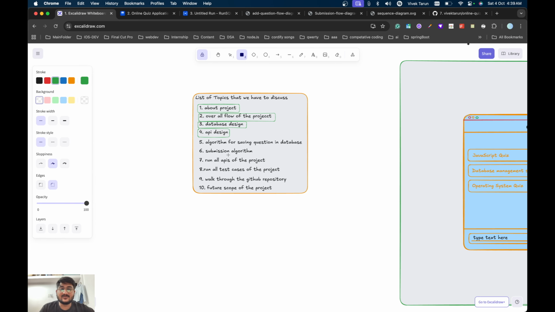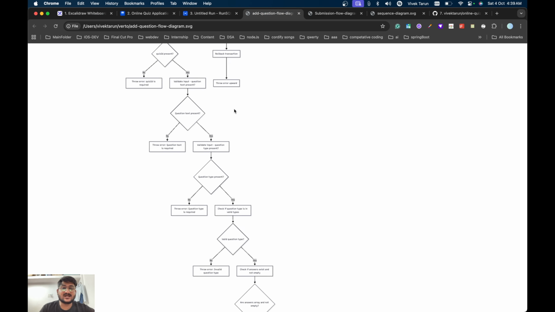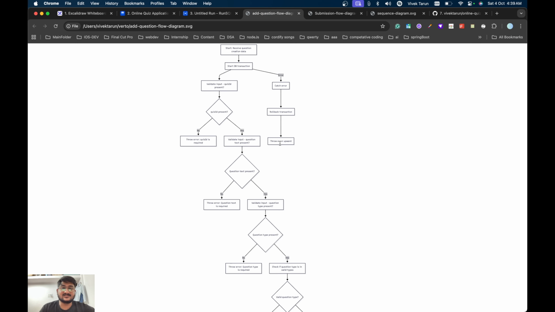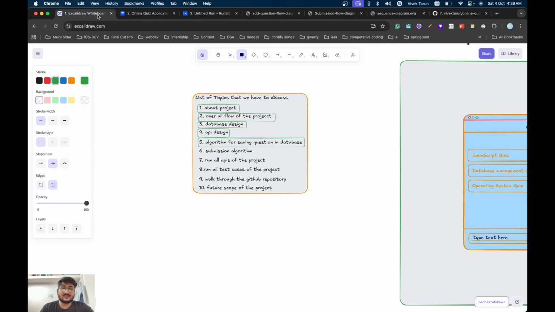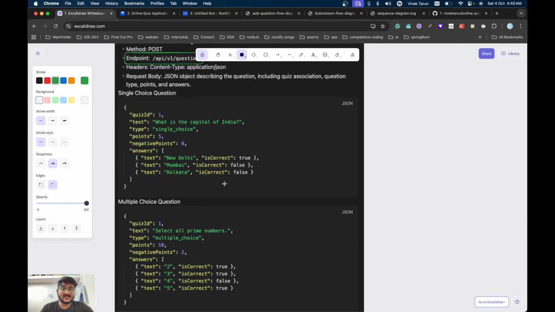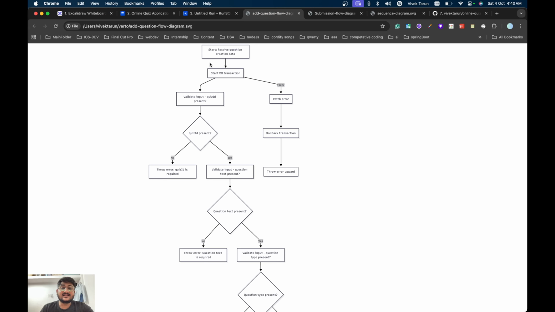Now let us see the algorithm for saving a question in the database. So this is the flow chart of how the questions will be saved in the database with answers. First we will see the flow chart, then we will go to the code and see how the code is written, how the service layer manages to do all this. First of all, we'll start by receiving the question creation data, the payload. This one, we'll get this payload first. After getting this payload, we'll start a DB transaction.